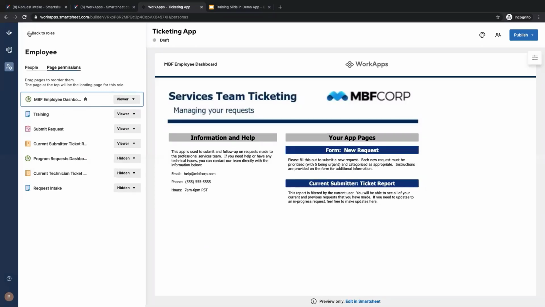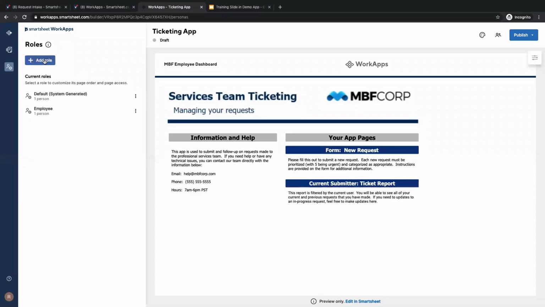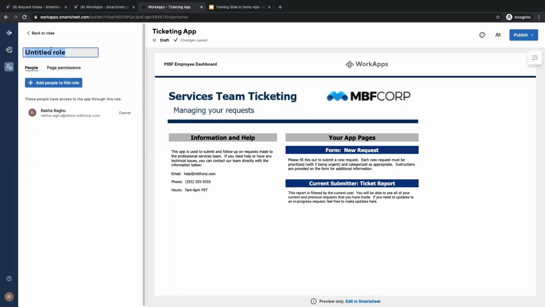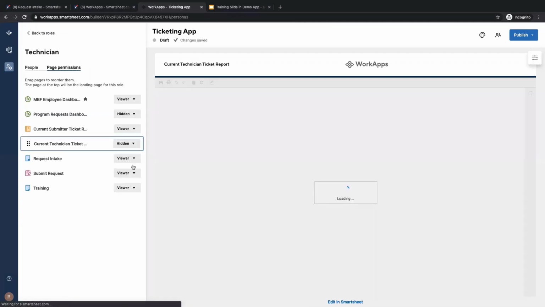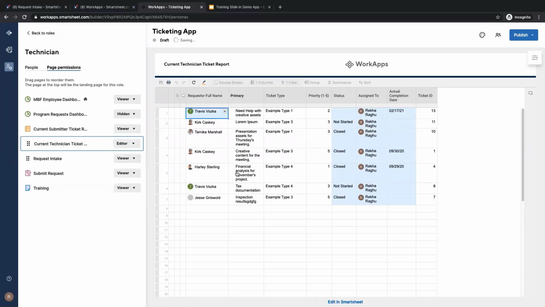Now, let's go back and add the technician role. Clicking on Add Role and giving it a name called Technician. And going to the page permissions, technician needs access to the request intake sheet. So let's give them viewer permission. They also need access to the technician report. We probably want to give them editor permission so that they can make changes to the report.